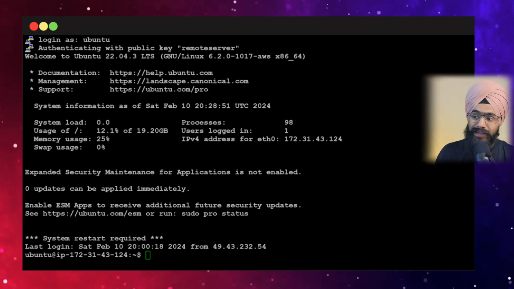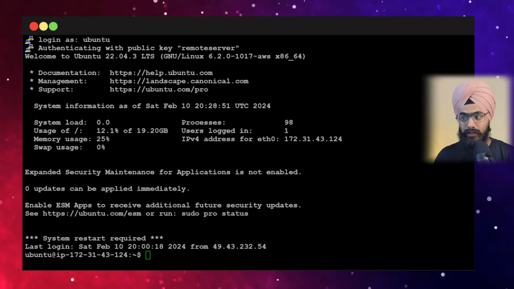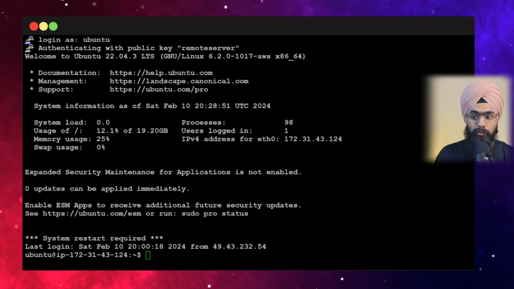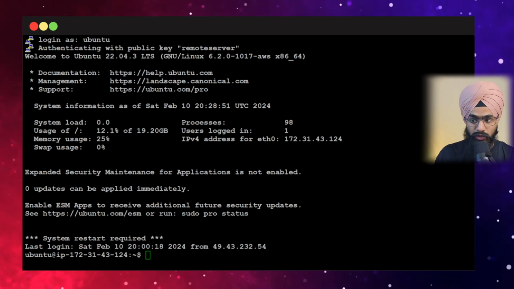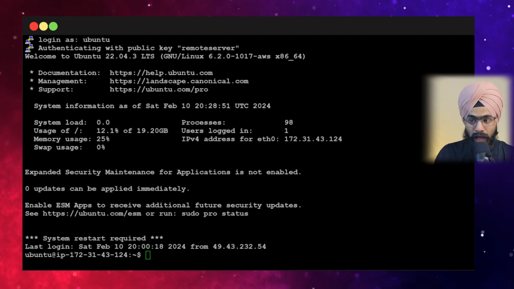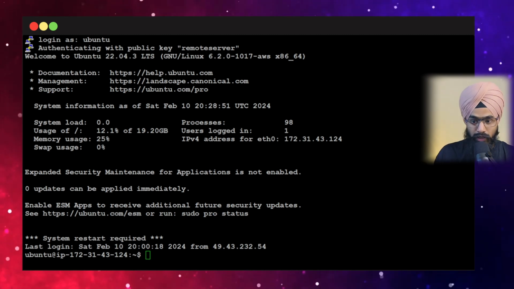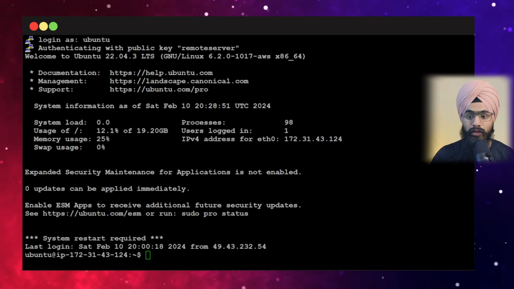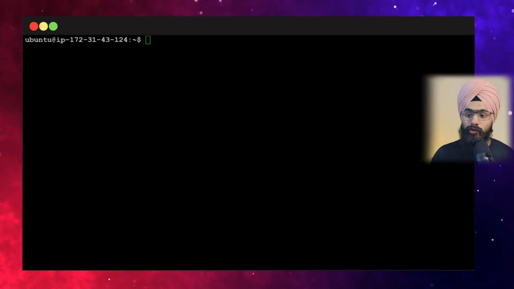In my case, I'm using Debian-based Linux, so I can use the apt command to manage my packages. But if you're using another distribution like Red Hat or CentOS, then instead of apt, you need to use the yum command. And you can search on the internet about your own distribution. Okay, now let's see how to use the apt command.